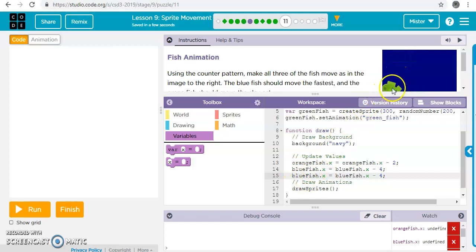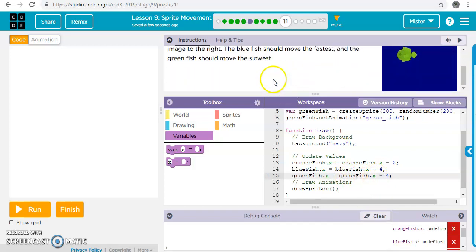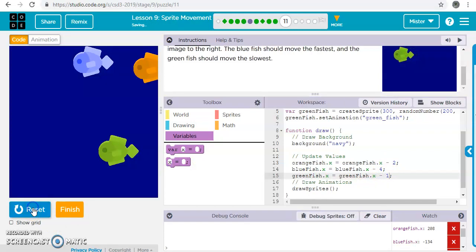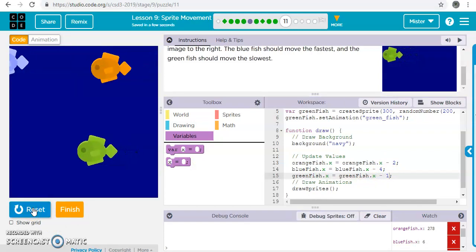And then I want the green. So I've got orange fish, blue fish. Let's go green fish. Alright. Green fish should be the slowest, so we'll make this one 1. Right? Because 2, 1, 4. Let's check it out. Hey, it's working.